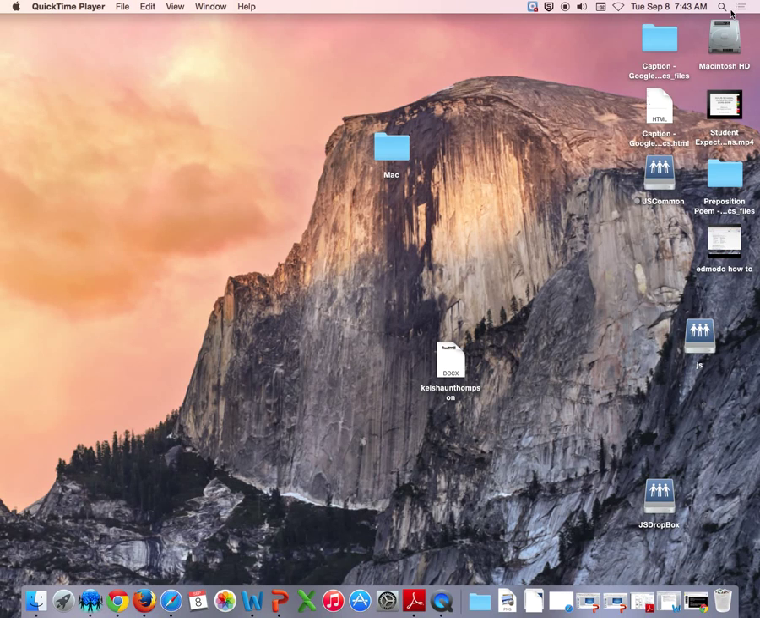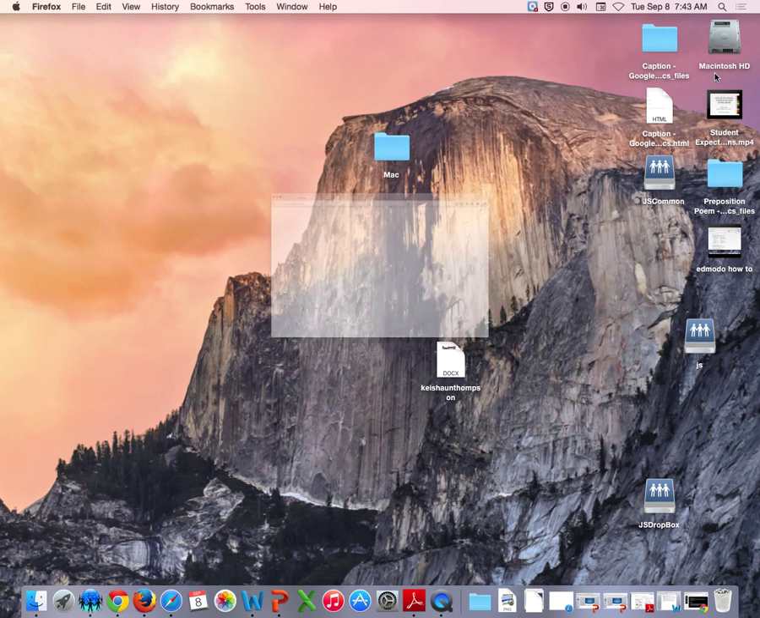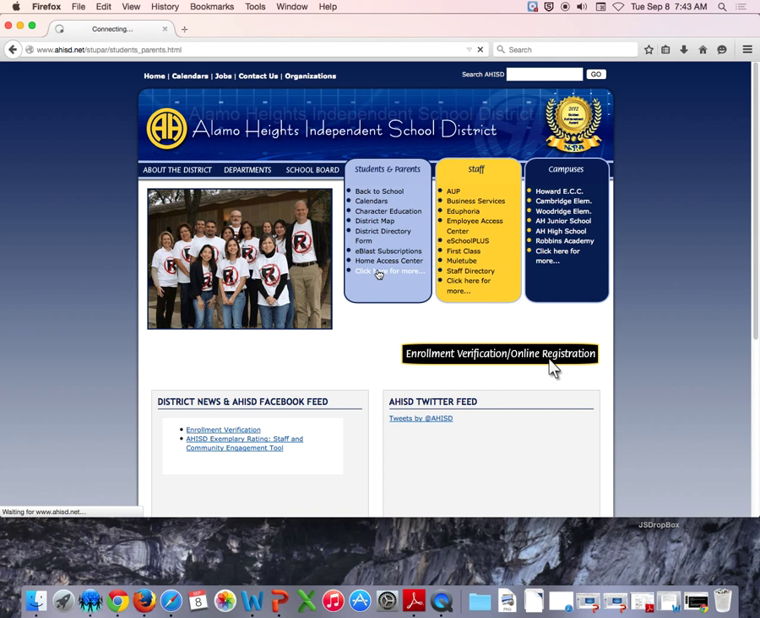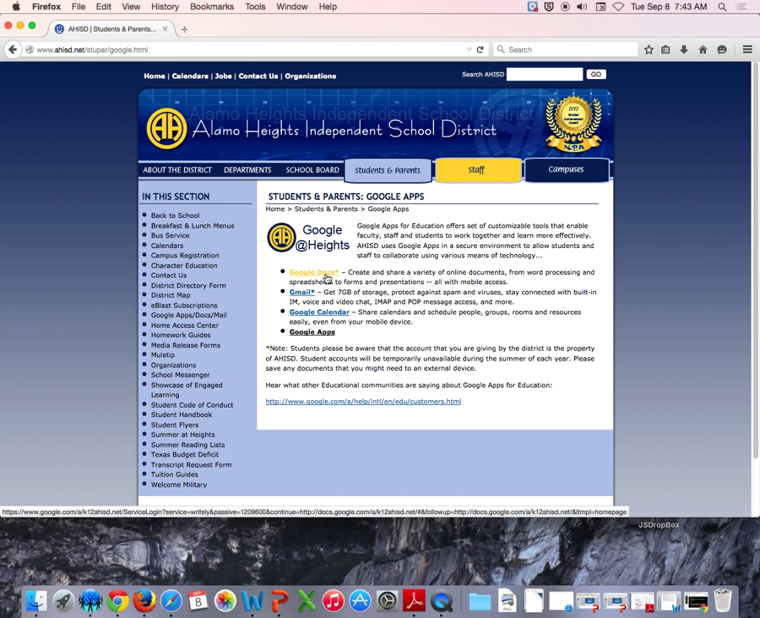This tutorial is on Google Apps, which we use in the classroom a ton. So you will go to AHISD and go to where it says Students and Parents. You're going to click for more. Right here it says Google Apps, Docs, and Mail. The students have a Google Docs Apps account.